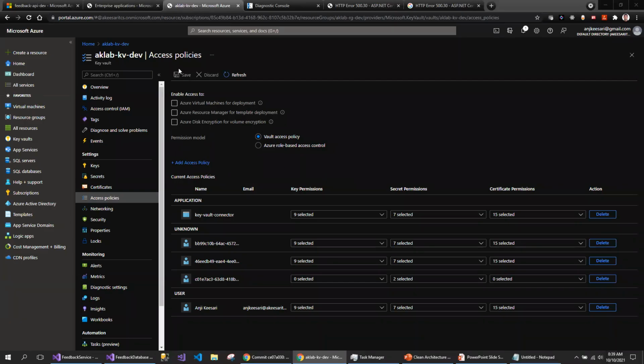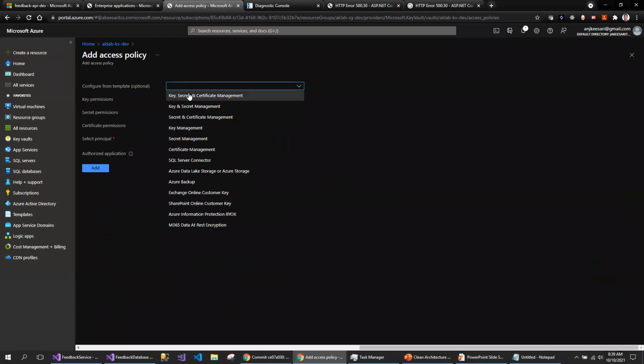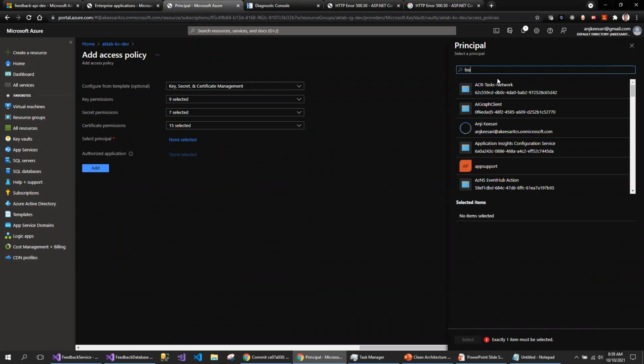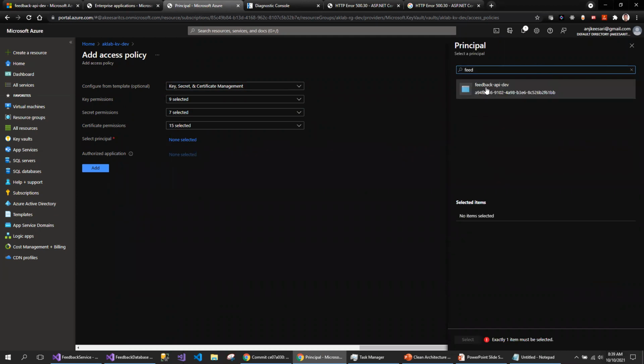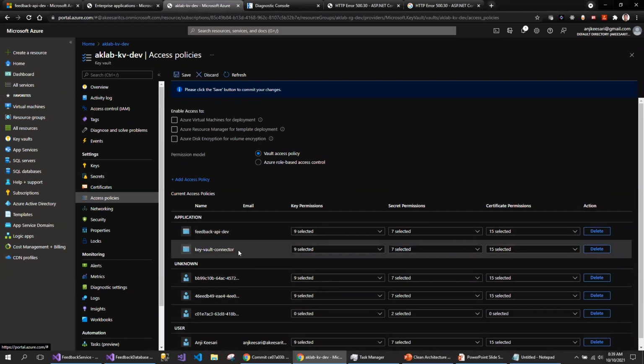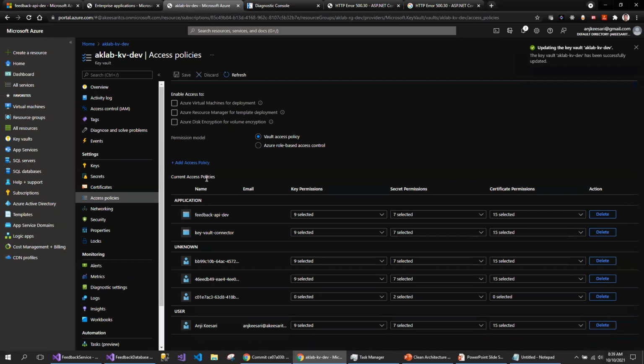It looks like I haven't clicked on save. I've added the access policy, but I didn't click on save. I don't see my service listed here. So that's why I think I'm still getting the error. Let me redo this quickly. I will leave those permissions for now. I'll select it and click on add. So I just clicked on add, but really did not save it. So that's why I think I'm still getting the issue.